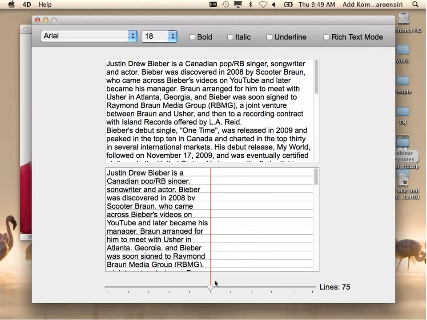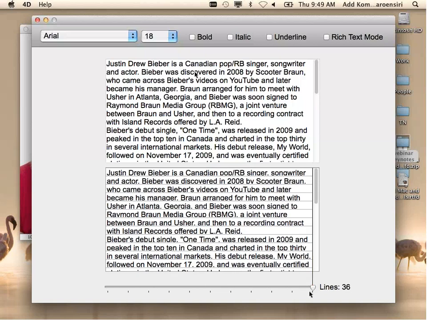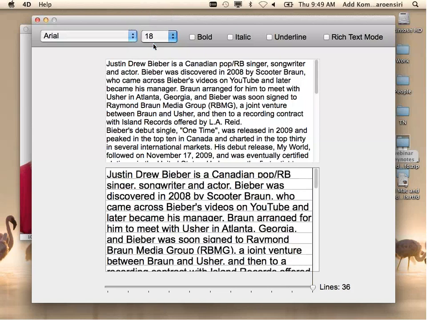And if you make any changes to the font size, let me go back to make it obvious here, it also applies the same rule. The text-to-array not only applies the rules based on the width, it also takes the size of the font and the font itself into account.